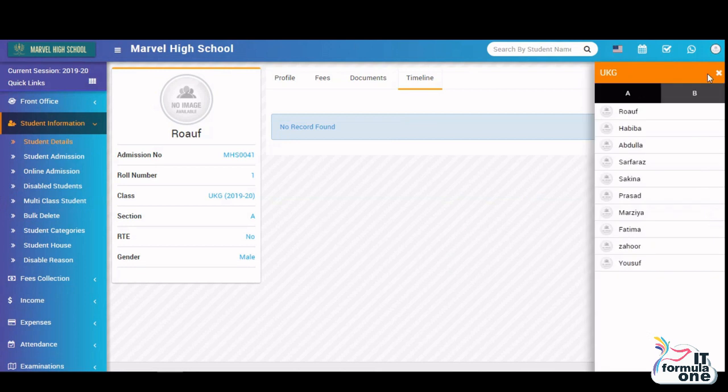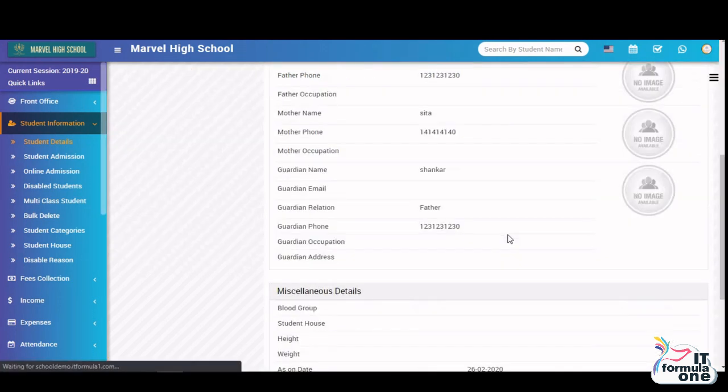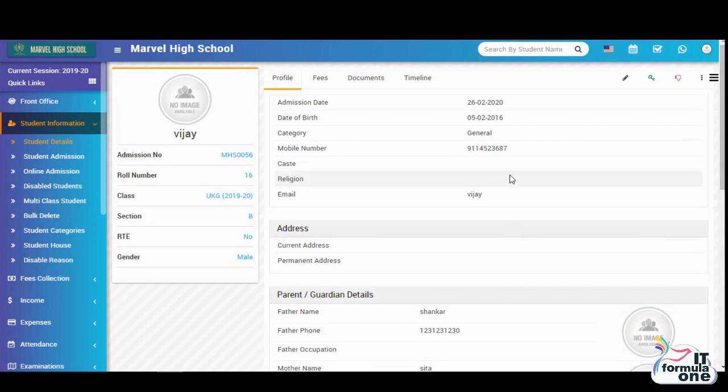Next, if you want to switch between the students of the same class and section, you can just switch from here. So basically it saves time.